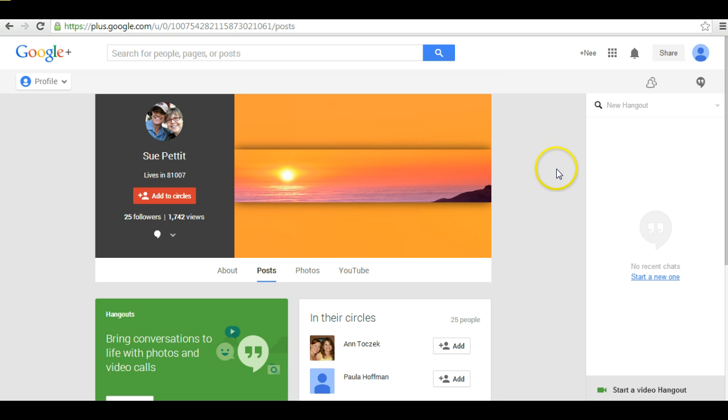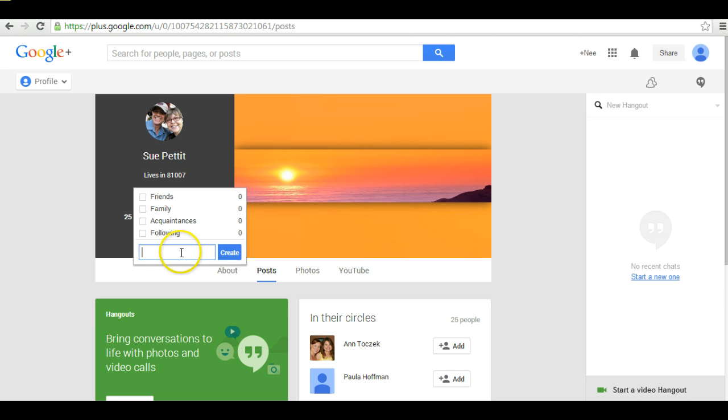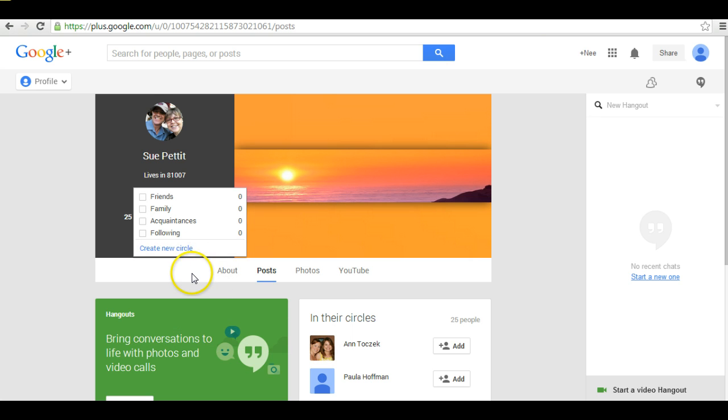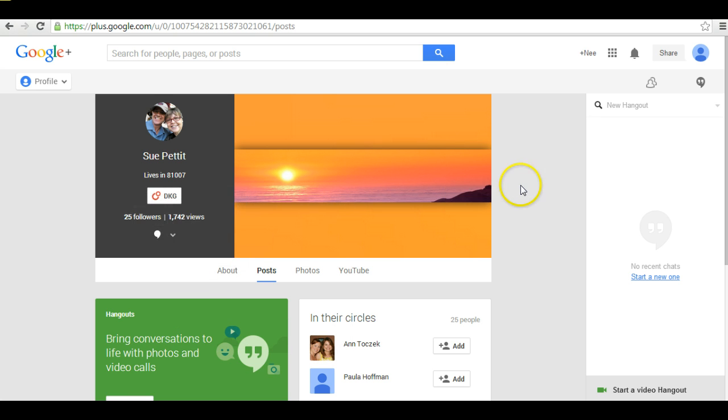You'll see the entire demonstration here. This is the process of getting that video call or that hangout set up. So let me go over here. Again, I'm going to go to Add Circles, and I'm going to create a new circle, and I'm going to call this DKG. I'm doing this with the first person on my list, and that's Sue Pettit. So I'm adding her to a circle, and I'm going to create, and I'm just going to say, okay, got it. And there's my DKG circle.